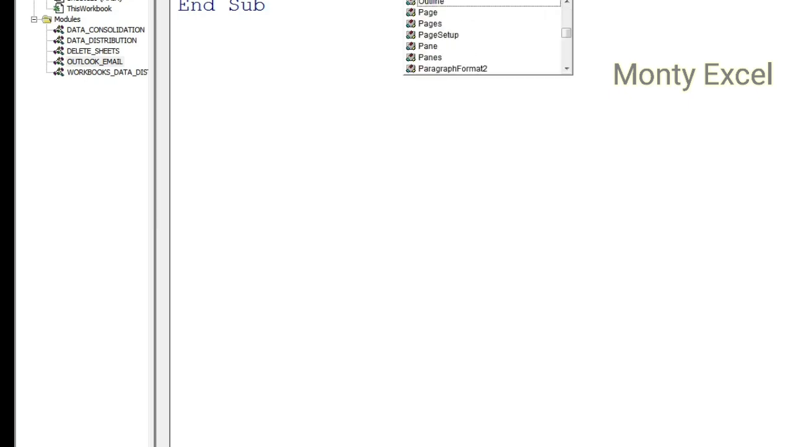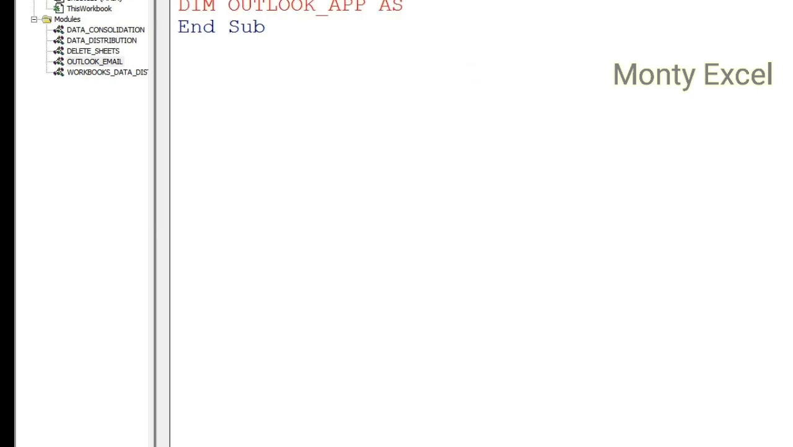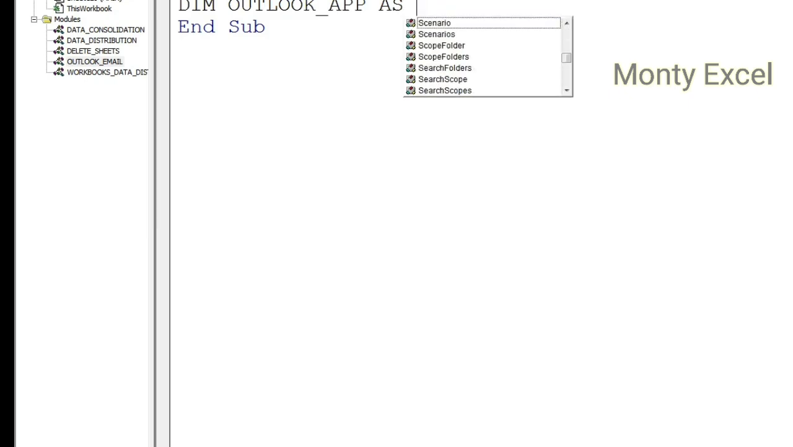The thing is, if I say Dim i As Integer, I'm getting it. If I say Dim i As String, I'm getting it. That means these data types, functions and procedures are really available in Excel. But Outlook is something which is not available in Excel. How do I get it? If you see, Dim OutlookApp As, when I use the As keyword, I can use it as a string, or as an integer, but I want to use it as Outlook.